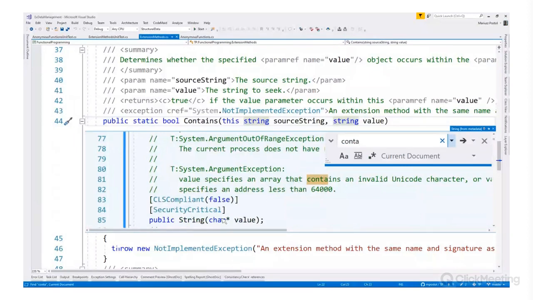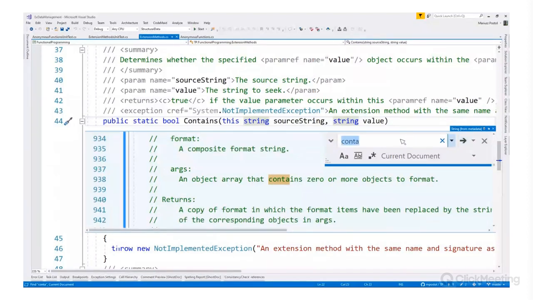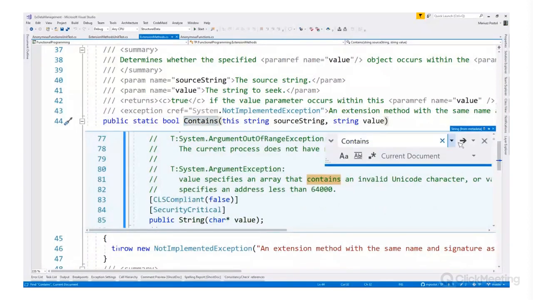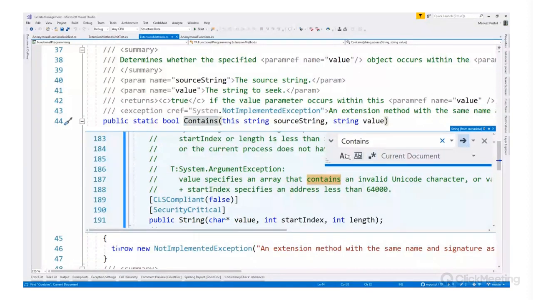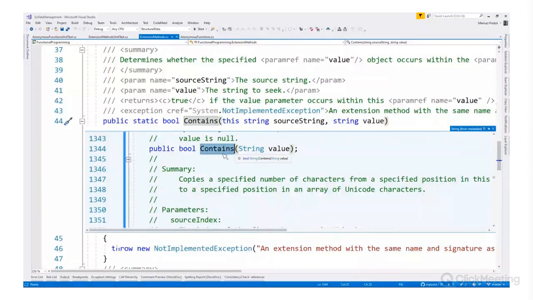Maybe I should get the whole word here. Contains, go to the definition. Oh, here we have the definition that is in the string type, Contains.